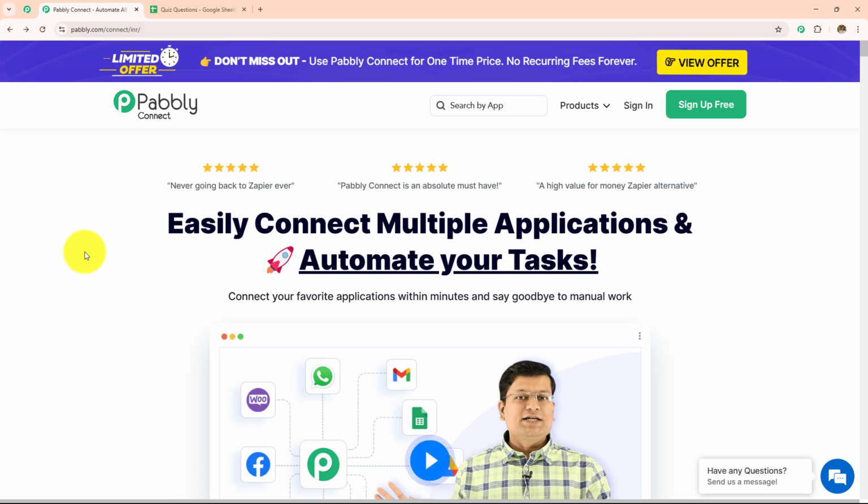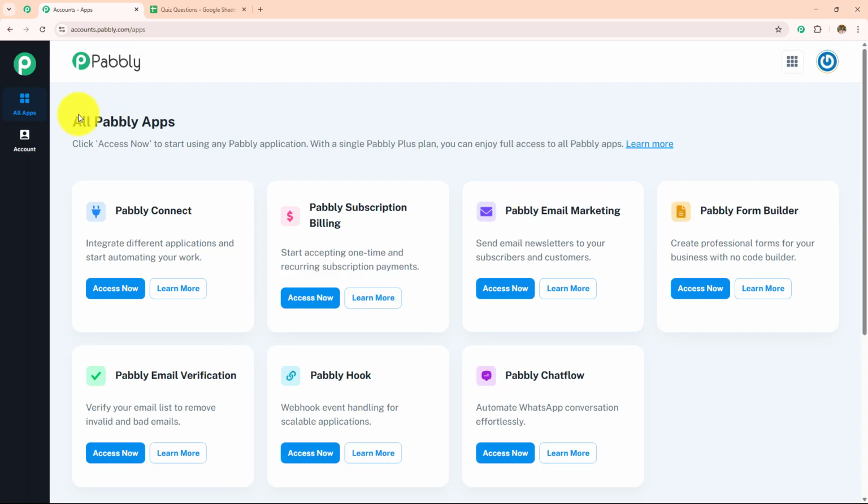Now after browsing this website, we need to sign in to our Pabbly account. On the top right corner, you can see two options, sign in and sign up for free. If you are an existing user, click on sign in, and if you are a new user, click on sign up for free, and this will give you 100 free tasks on a monthly basis. As I'm an existing user, I'll click on sign in. Here the all Pabbly apps page has appeared, which is showing me all the Pabbly applications. Here I'm going to click on Pabbly Connect, Access Now.